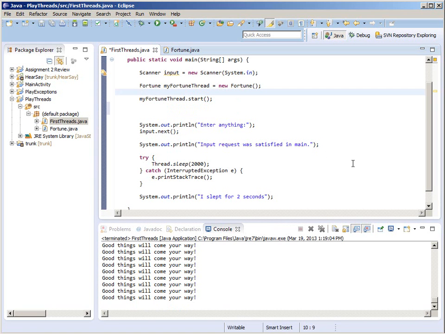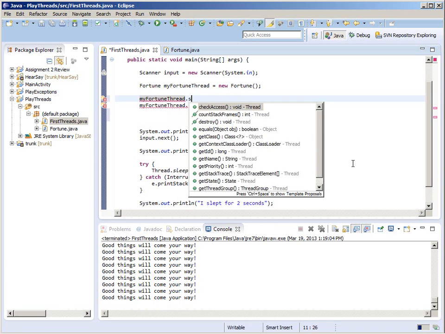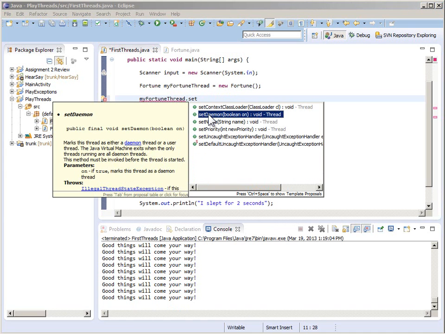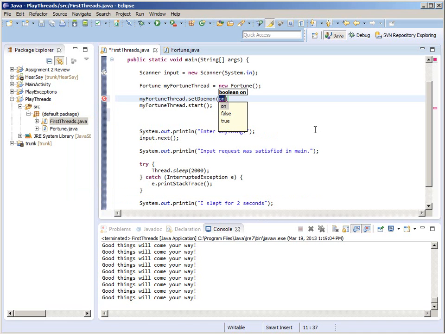So I'm going to say that before we start it, my fortune thread, there is a method that we inherit from the thread class called setDaemon. Okay, so if it's a daemon thread, it only makes sense that it will keep running so long as the thread that created it is alive.